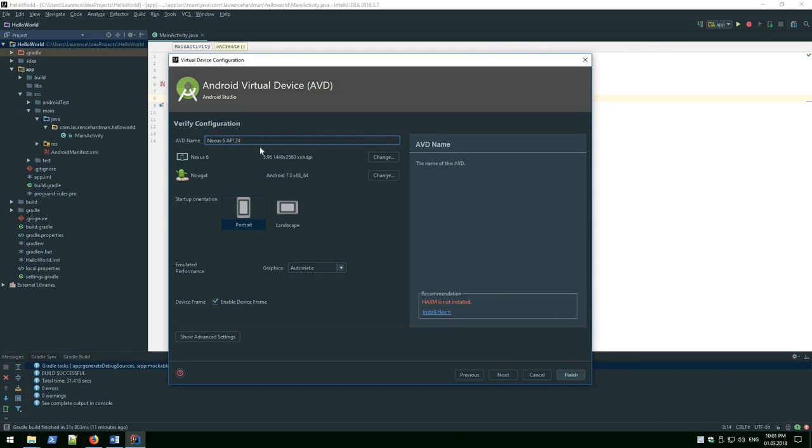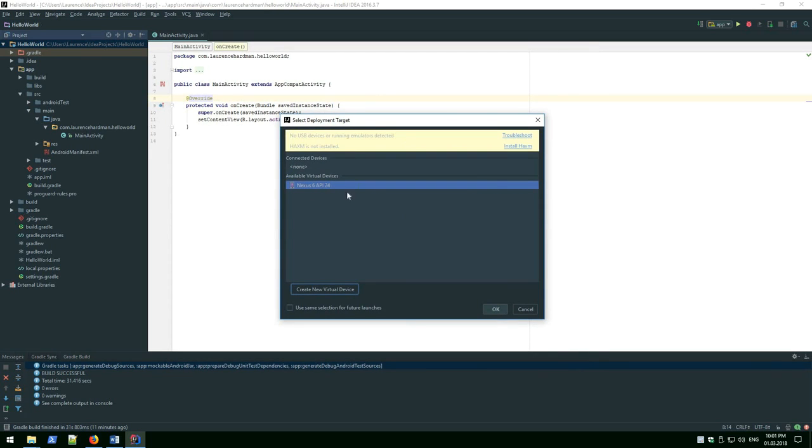We can give it a name like Default Phone or anything like that. I'll just keep it the same, nice and descriptive, and leave everything exactly like it is, and we just click Finish. And there we go. Then when we deploy our app, we just click that as our virtual device where we'll be debugging, and we just click OK.